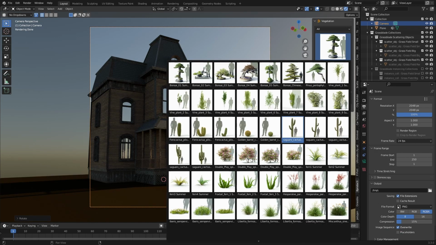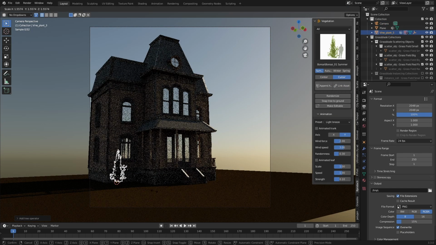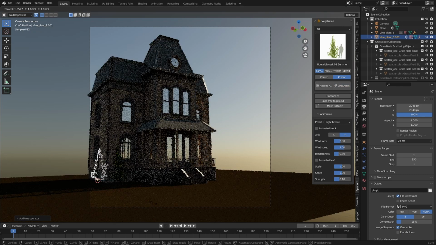From here, I want to add some plants creeping up the wall. So maybe a vine plant. Let's do this one. Shift right click and put that 3D cursor there. Make sure we've got the cursor selected. I'm going to link the asset. I don't want to append the asset. And we're just going to plop it in like so. Maybe let's do one more as well. Let's go like so.